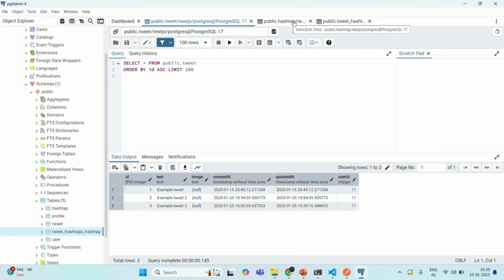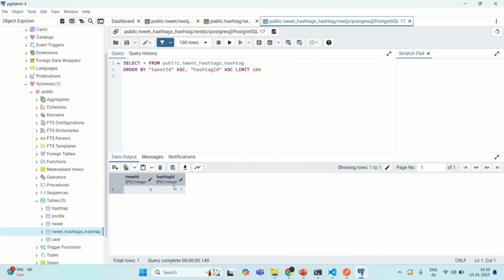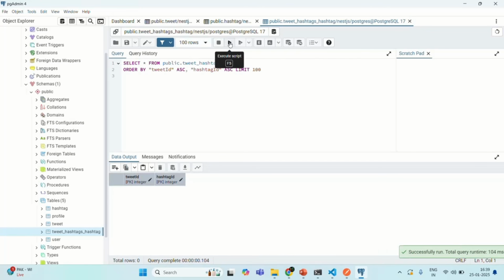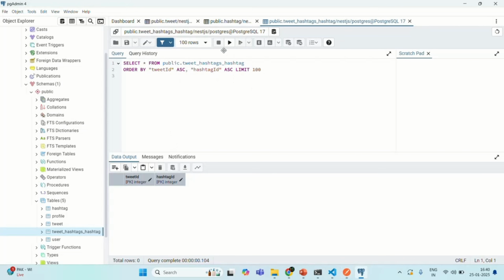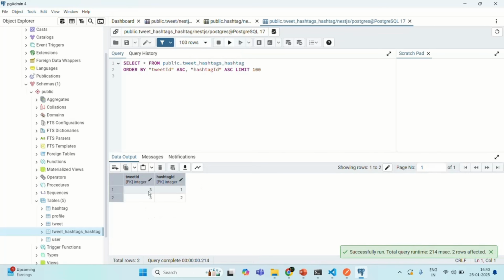And let's go to this tweet hashtag junction table. If I execute this command here, you will see that the record has been removed, because in the hashtag we are providing an empty array. That means all the previous hashtags have been removed. Now let me go ahead and add two hashtags. Let's say for this tweet we want to associate the hashtag with ID 1 and also with ID 2. Let's send this request and go back to the PostgreSQL database. Now if I execute this query for tweet 3, we should have two related hashtags, the hashtag with ID 1 and the hashtag with ID 2.